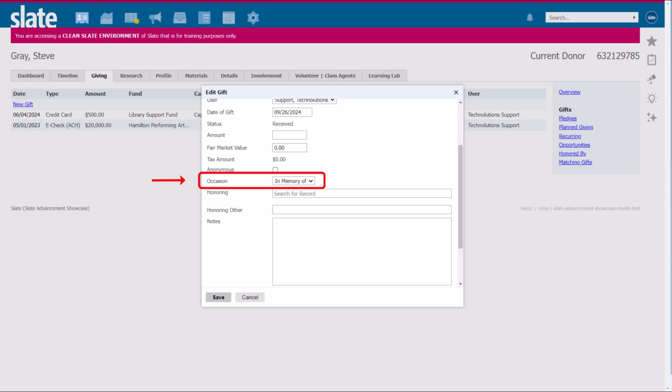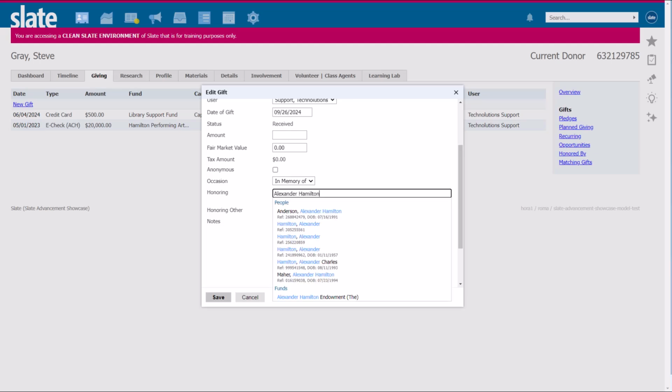The occasion field is made up of a prompt list that can be customized, but is typically going to have values of in memory of and in honor of. The honoring gift scope field is an autosuggest designed to link the gift to a record that already exists in the database. To do that, type in who you're looking for, and then make sure that you select from the dropdown. The value will not save unless the value is selected from the drop-down menu.